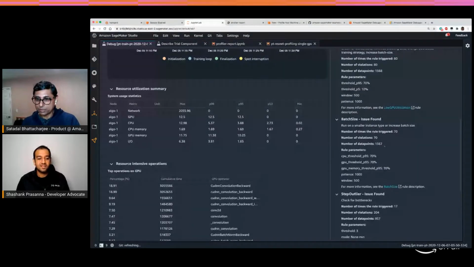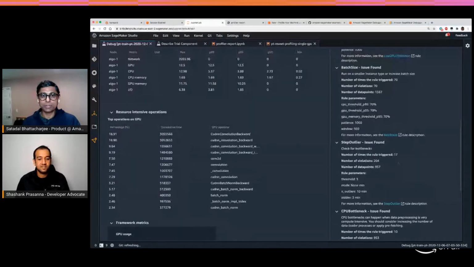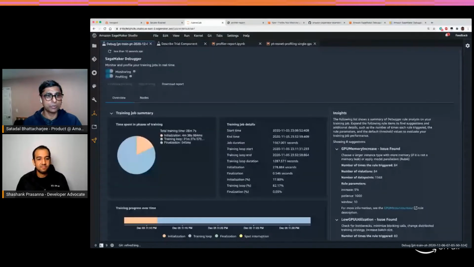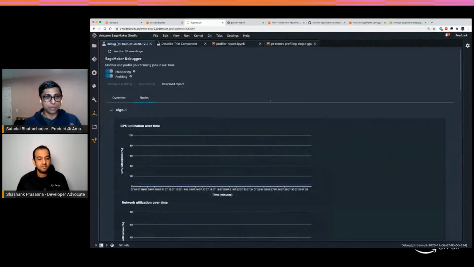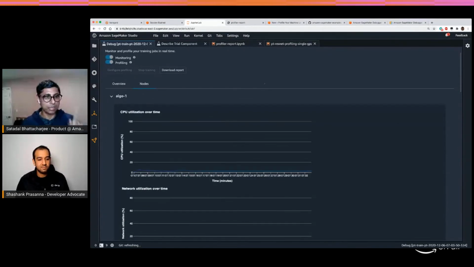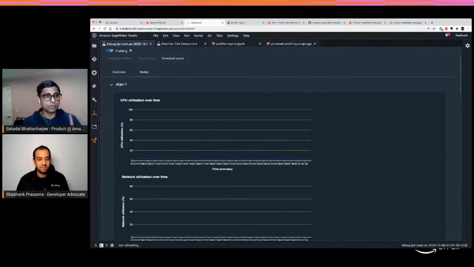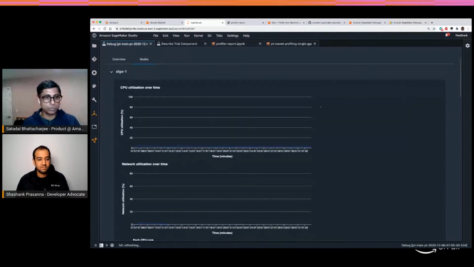And then there are some other insights that we provide. So let me quickly, in the interest of time, show you the other part of this view before I jump to the report. So you also have an option to go into a per node view. So right now I have only one training instance. So under the training instance, we show CPU and network utilization right here. These are interactive graphs, so you can basically zoom in and zoom out.